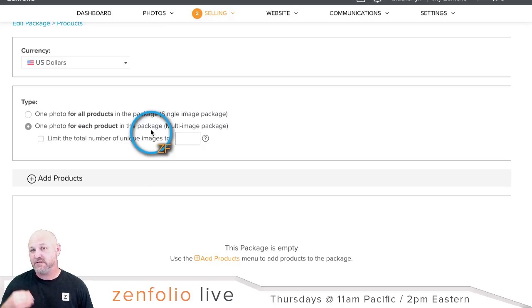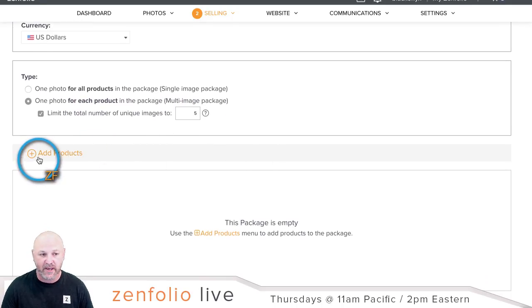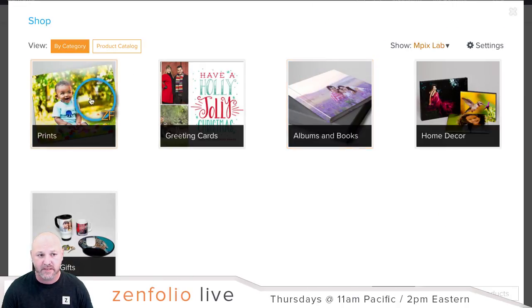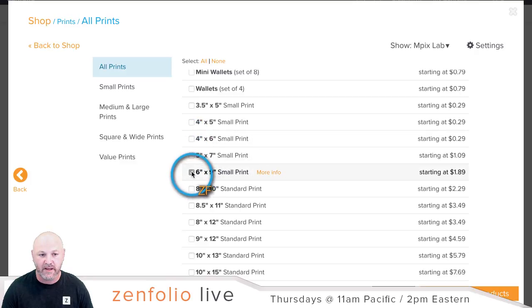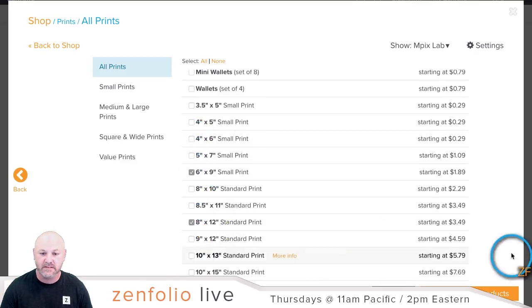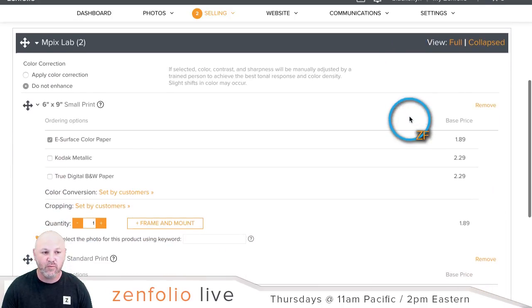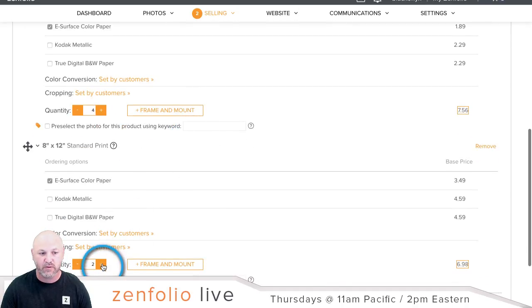The next option is a multi-image package right here. This will let clients choose unique images for each product, as many as they want, unless you put a limit on it right here. So I'm going to say limit it to 5. Alright, so let's create the package really quick. We're going to go add products. I'm going to choose all from MPix, and I'm just going to say this package has 6x9s and 8x12s in it. Alright, so we're going to say add products, and we'll say that it's going to have 4 6x9s and 2 8x12s.